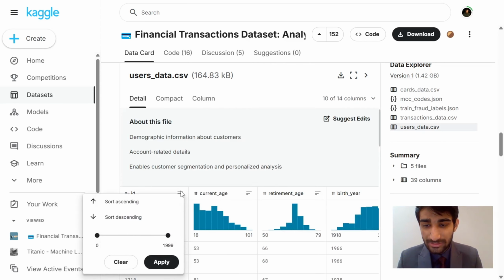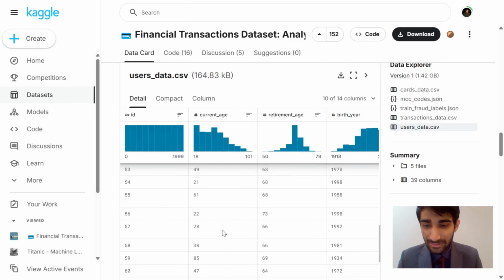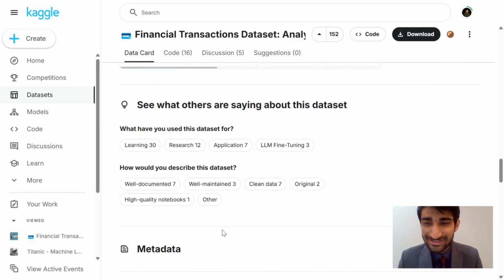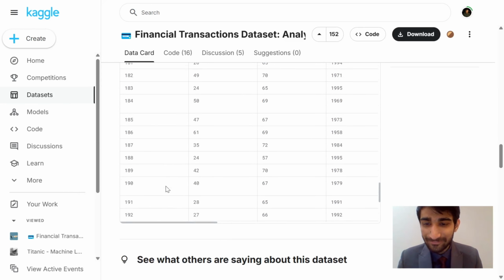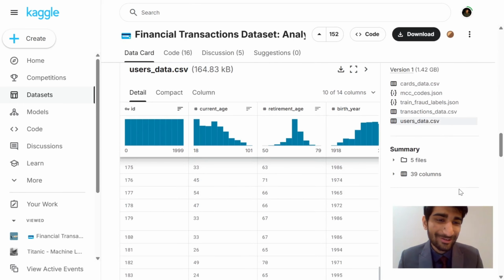Or we can just arrange it in ascending order. Not needed, but still, I just want to show the curious users that I have. I'm not gonna scroll till 500 values, guys. Check it by yourself. Okay, so after that, let's talk about the cards dataset.